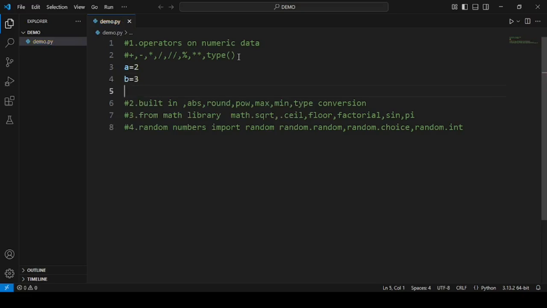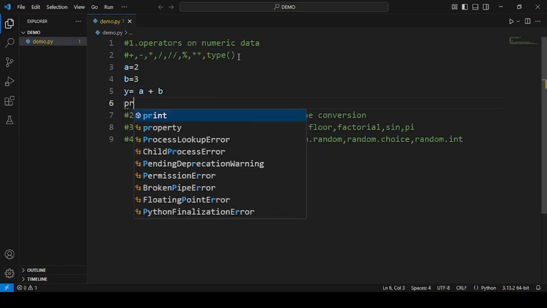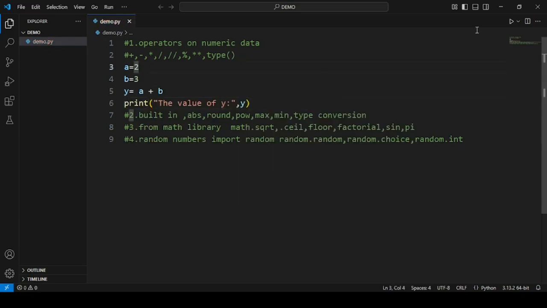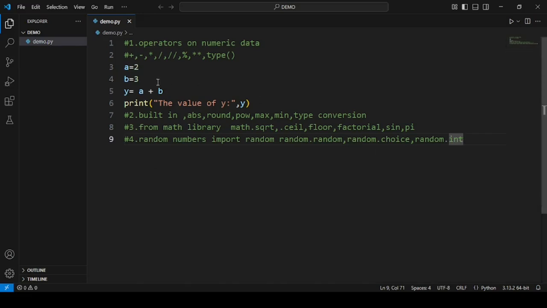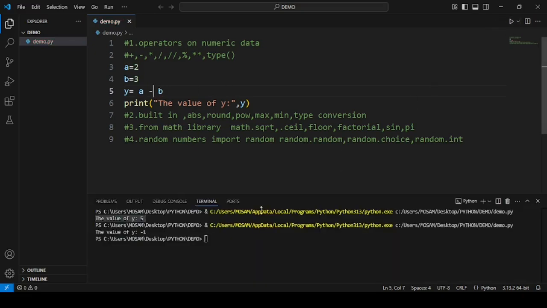So we can add A and B. So that's the addition operation. We can also try the subtraction operation, and run the program. You see now it's -1.